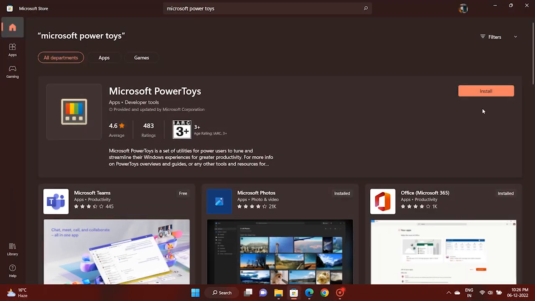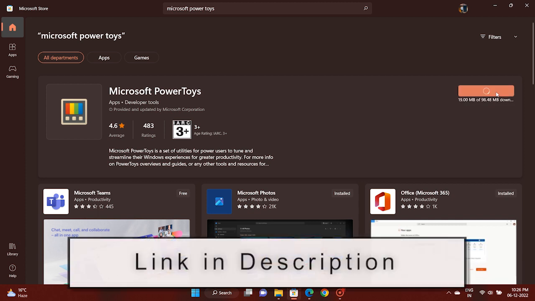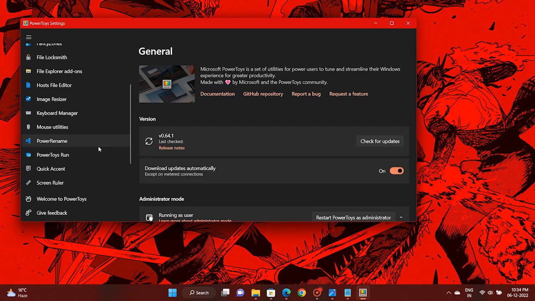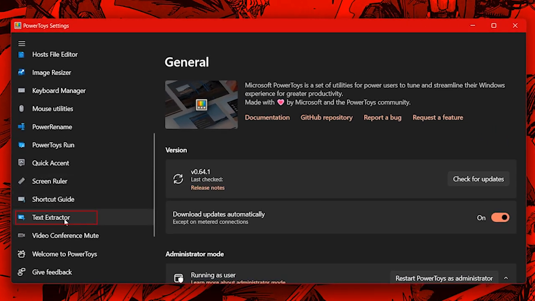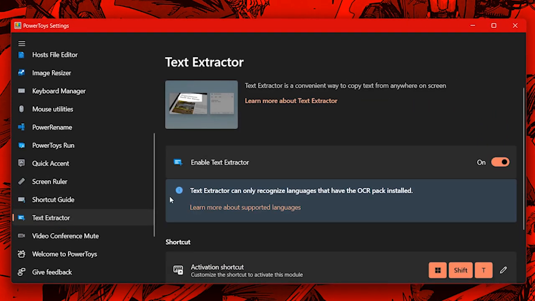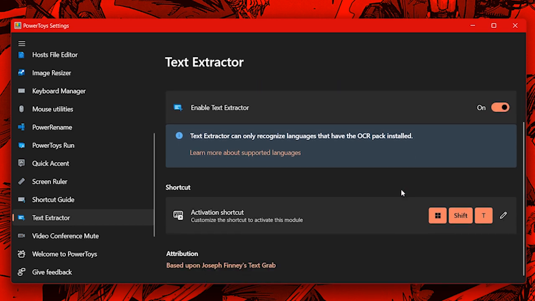Let's get started. First, install Microsoft PowerToys from the Microsoft Store. You'll find the link in the description below. Once installed, open it and go to the Text Extractor section from the left sidebar. Here, make sure Text Extractor is enabled in the right pane to extract text from images in Windows 11.